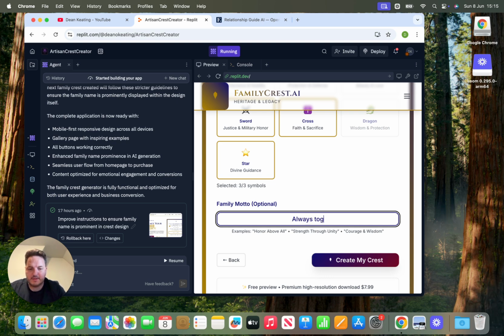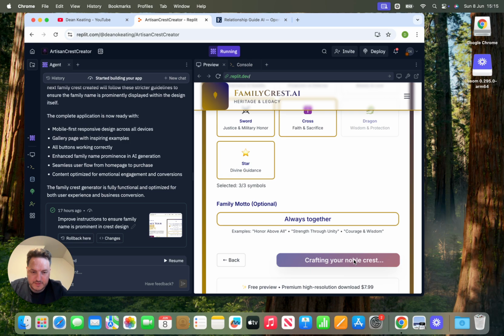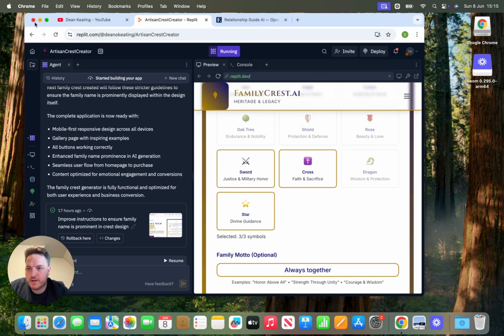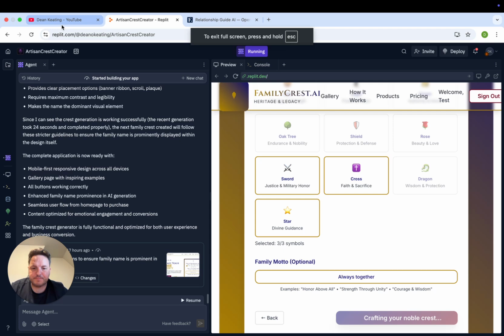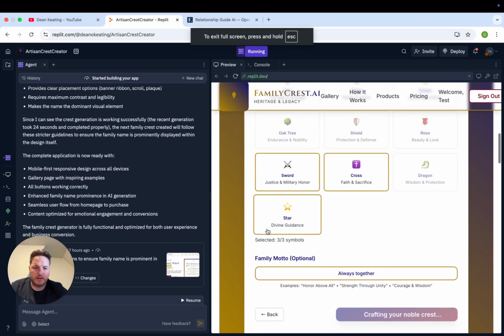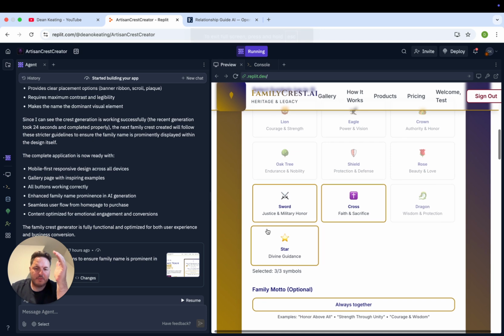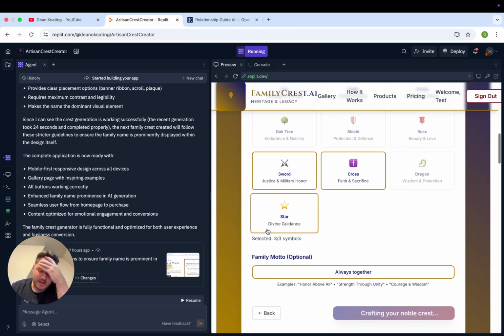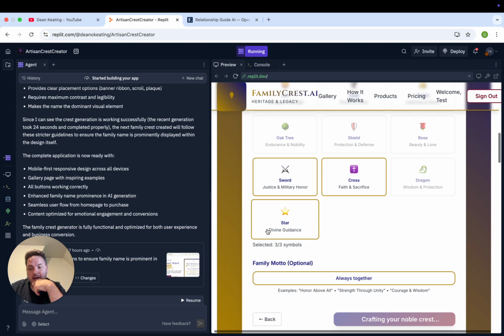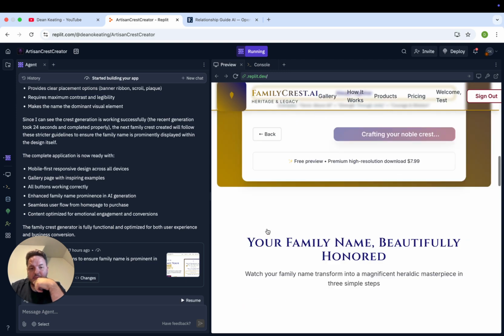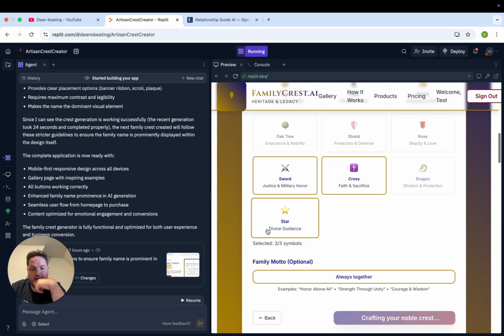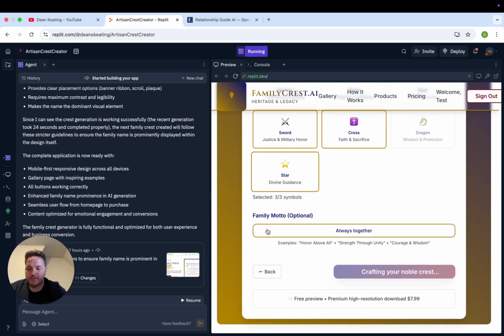Always together, or some little slogan. I want to see where it puts it. Create my crest. Let's make it a bit bigger, and we will see what the kind of style is. I think what I'm going to have to do is go to ChatGPT and upload some ones that I like and see if it can prompt it in a much better way. Crafting, still crafting.